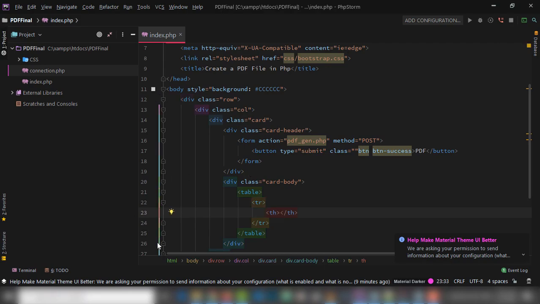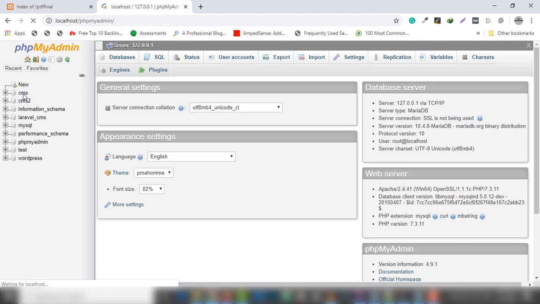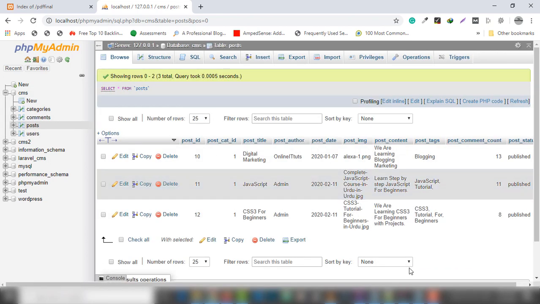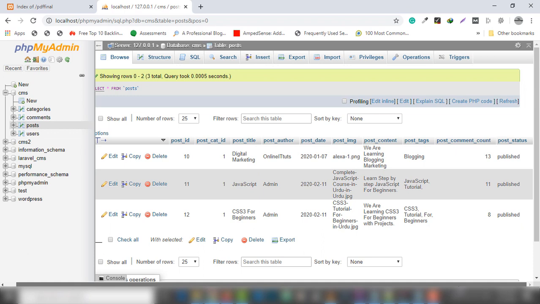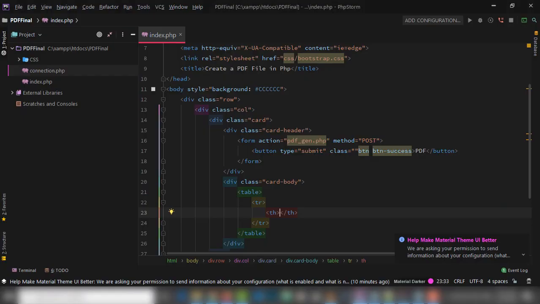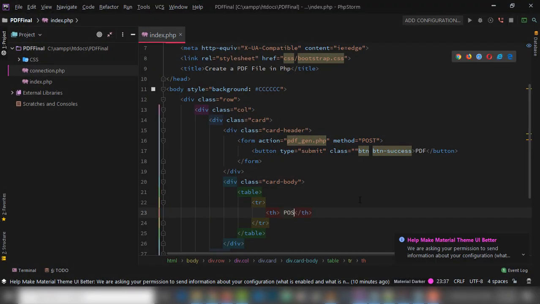So table, tr, th. First I'm gonna show you my database, in phpMyAdmin. I'm gonna select the CMS, and I'm gonna open the post table, right? I will use this one. Inside this there is post text. I'll get the data from this one table, right? So what I need to do here, yes, I will get post ID. So I use post. This is static data, right?